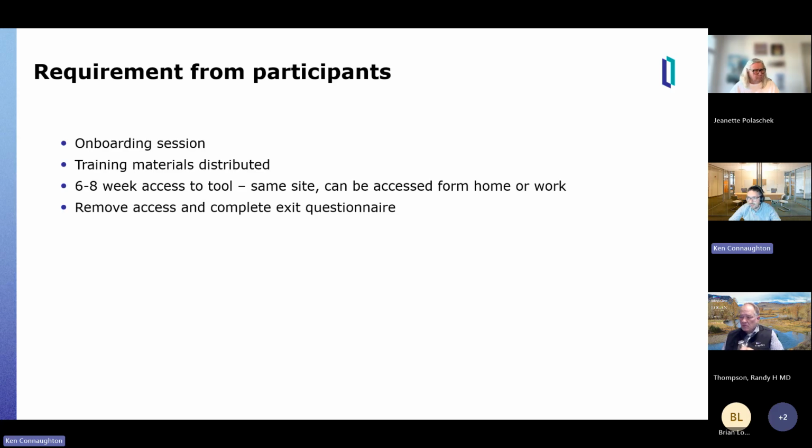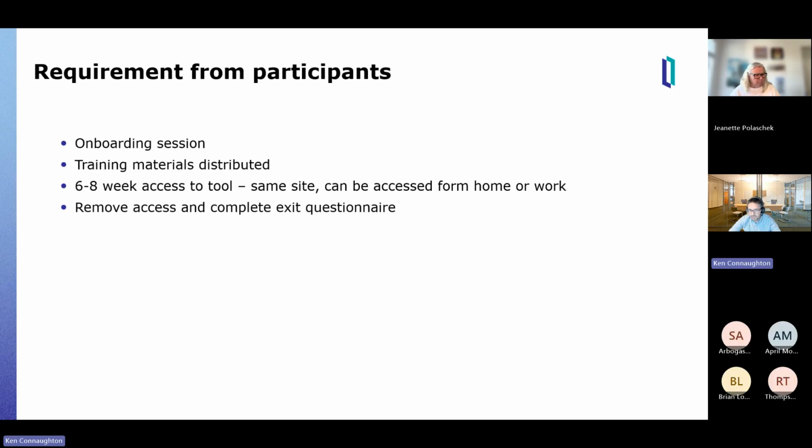The tool itself is relatively intuitive, so we would expect that you'd pick it up pretty quickly when you start using it. The pilot will run for about 6 to 8 weeks. So you will have access to the AI assistant as part of your standard login to the Big Sky HIE. So it will be a little tab on your current viewer that you have where you can go to the tool and you can use the AI assistant.